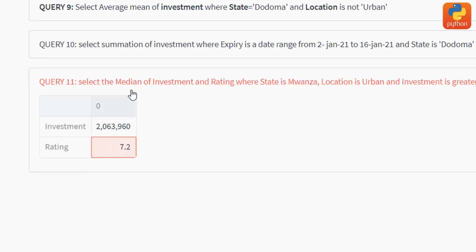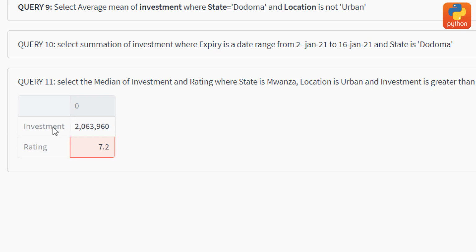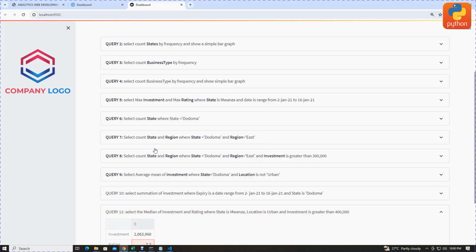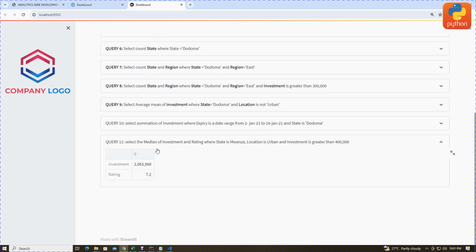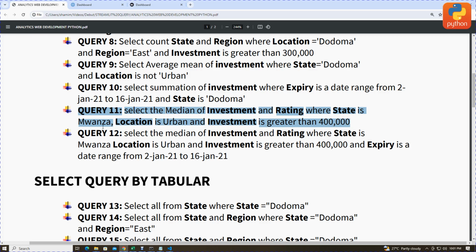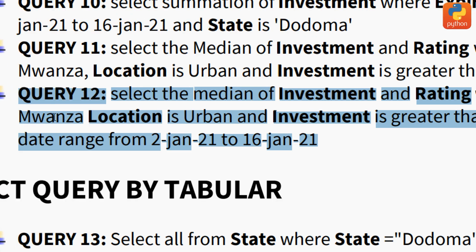rating, but where state is Mwanza and location is urban and investment is greater than. So we have select this. I think it's good. Again, tunaenda kwenye query number 12. Okay, so now copy it. I think query number 12 is complicated.